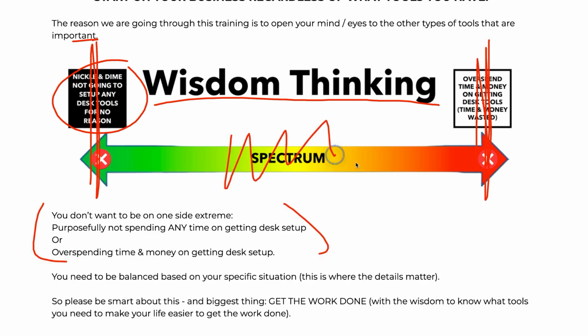You need to assess, like, hey, what can I do with what I have? And what are the things that can allow me to get the work done easier and better? So you want to be balanced based on your specific situation. And so this is where the details matter. At the end of the day, you got to get the work done with the wisdom to know, hey, what are the tools that are going to make my life easier and allow me to get the work done better? Does that make sense?